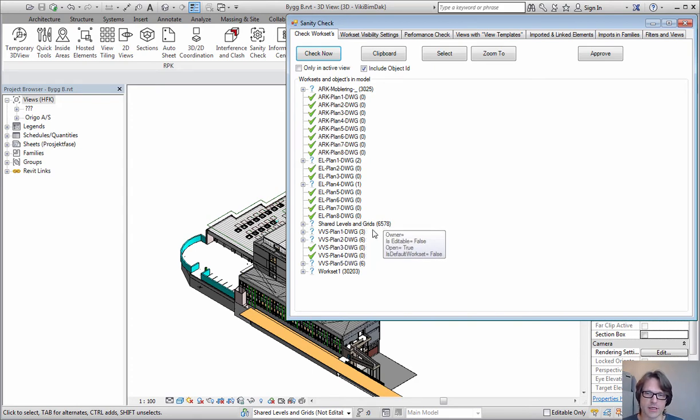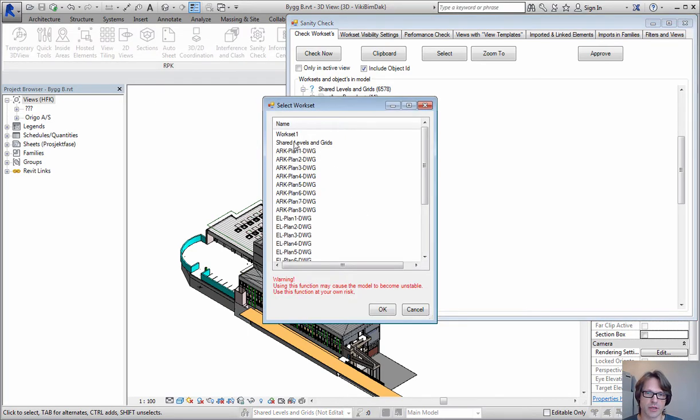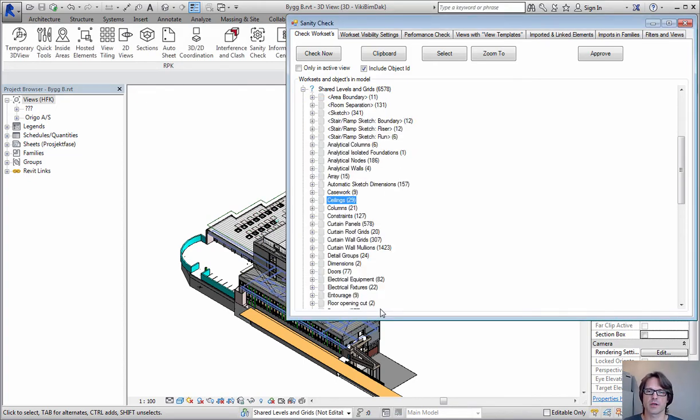There are probably not 6,578 levels and grids in this model, so let's see what's actually on this work set. Well, we have ceilings, for example. I don't want ceilings on this work set, so I just right click on it, choose change work set, and I want to place it there. So that took me 30 seconds to find and fix that problem for the entire model.